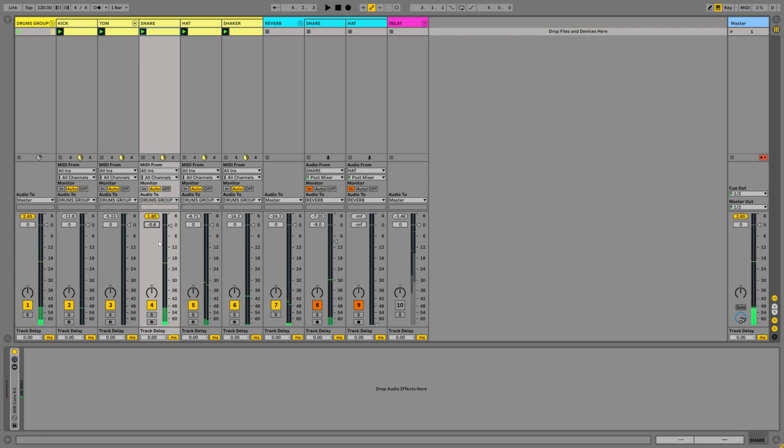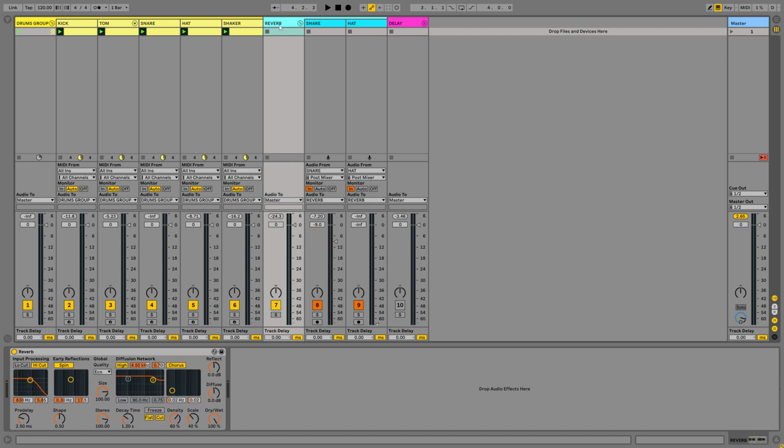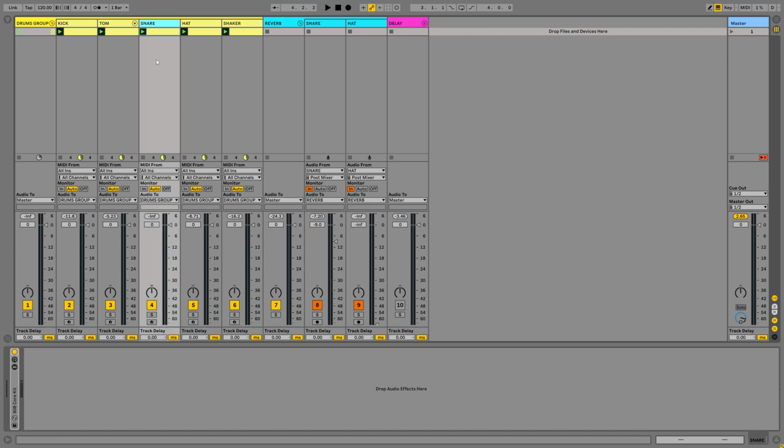So you can see as I turn the level of the snare higher and higher, more is being sent to this listening channel over here, and that means more signal is being sent to the reverb. Therefore, the channel fader of the snare is controlling the amount of effect applied. But if we go the other way, where you have post mixer, you change this to post effects.